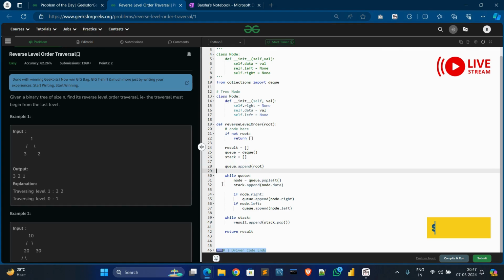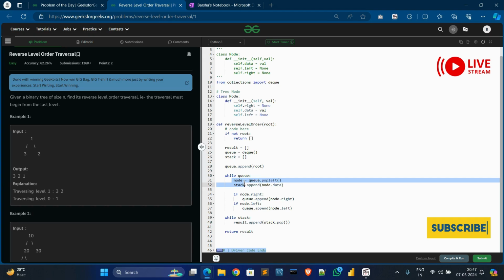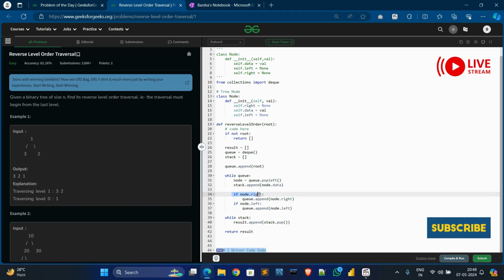Then we go to the BFS traversal, these 4 or 5 lines. The while loop will run until the queue is empty. The node is dequeued, meaning it is popped from the left of the queue, and this node's data is appended to the stack. This builds a stack with nodes in level order but in a reversed manner. Now in this condition, if the dequeued node has a right child, it's enqueued. And if the dequeued node has a left child, it's enqueued.